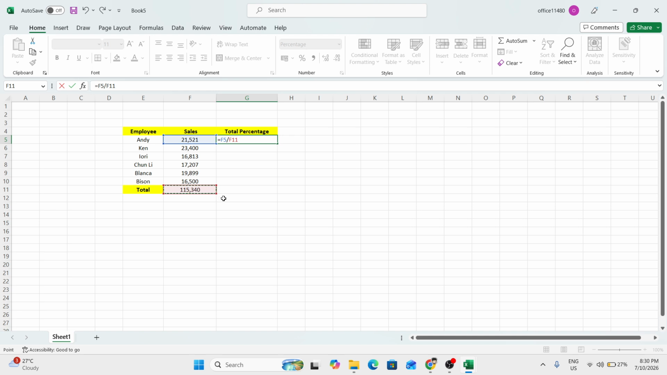Before finishing, press F4 on your keyboard, then press Enter. Pressing F4 changes the total sales reference into an absolute reference, which locks that cell in place. This is very helpful if you plan to copy the formula down for the rest of the list, because the employee sales reference should change row by row, but the total sales cell should stay the same. Once you press Enter, Excel will calculate the result.